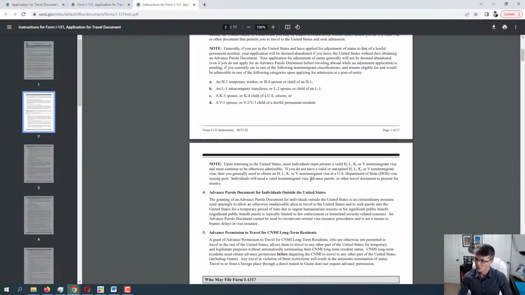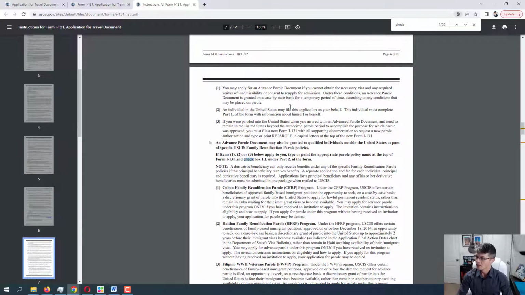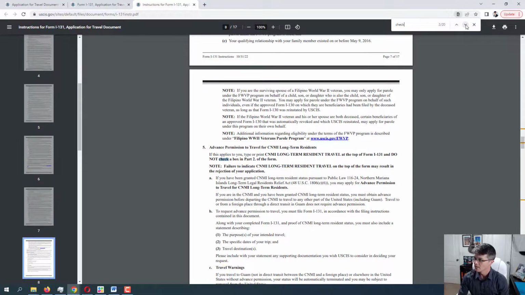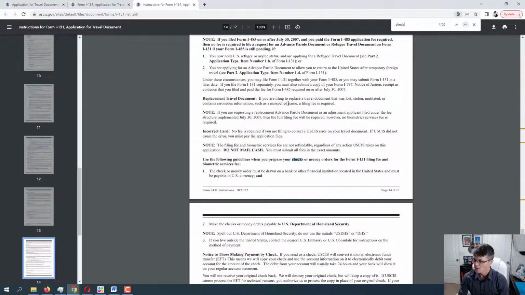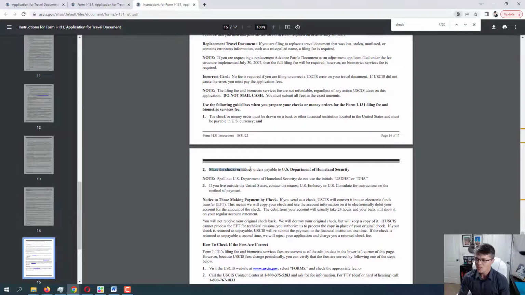Great question. If you read through it, it will take some time, but on your computer, if you have a PDF document open like this in front of you, you can press Control F and then type check. Now let's see, check. Nope, not this. Check a box, nope, check a box, check a box. Aha, use the following guidelines when you prepare your checks or money orders. All right, we're getting there. The check or money order must be drawn on a bank or other financial institution located in the United States and must be payable in US currency. Okay, makes sense. Make the checks or money orders payable to US Department of Homeland Security. All right, so we got our answer.